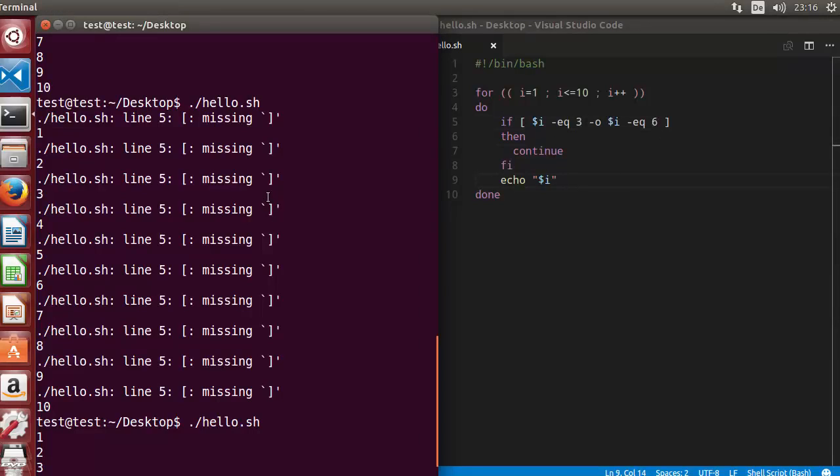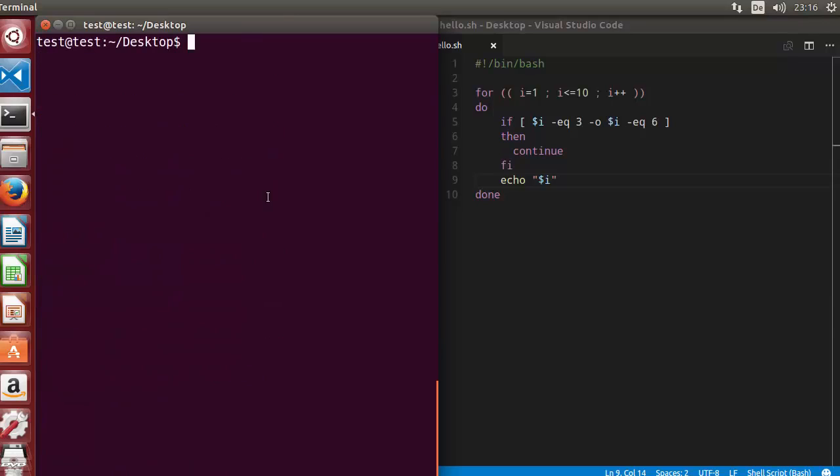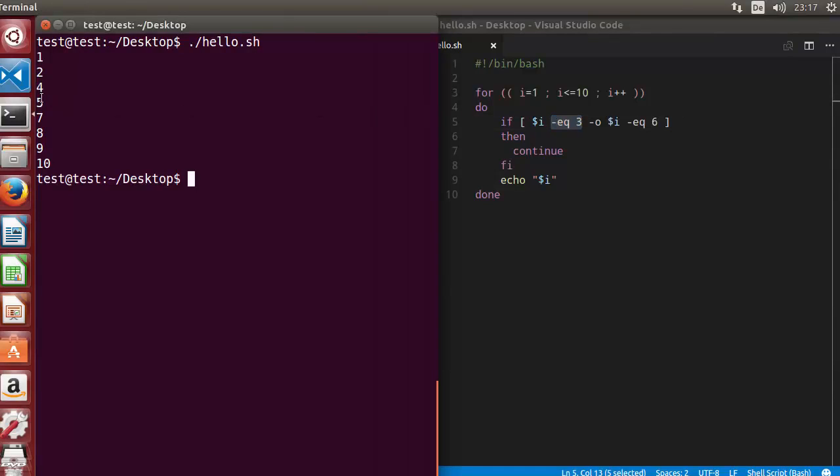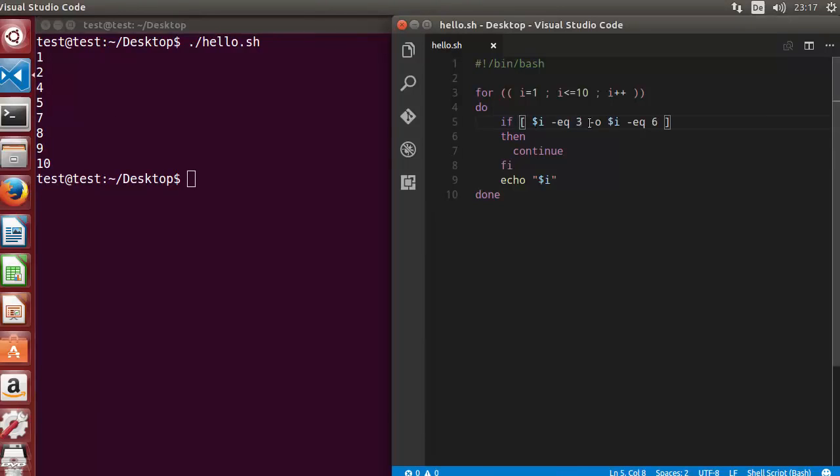So let's see what happens. I'm going to just clear the screen and run the script once again, and you can see it prints 1 to 10, but when we look carefully, we see 1, 2, but there is no 3 here, and that is what we have written here. And then you can see 4, 5, and there is no 6 here. So whenever this condition is met, where I is equal to 3 or I is equal to 6, then this keyword continue is called.